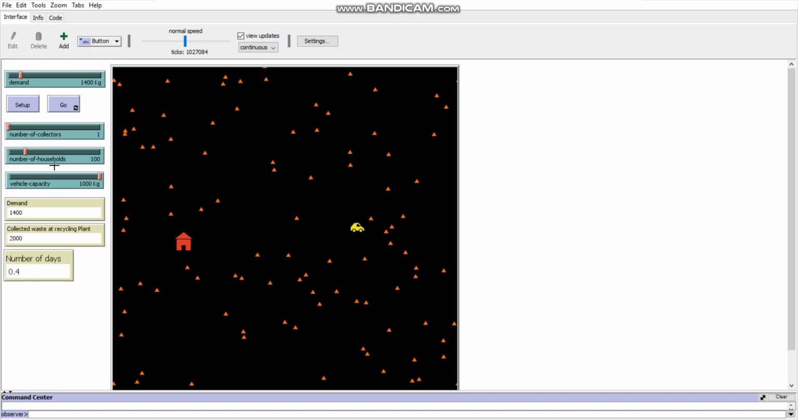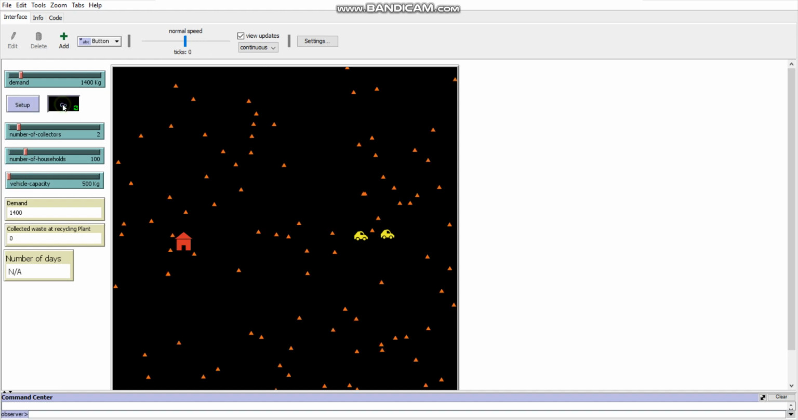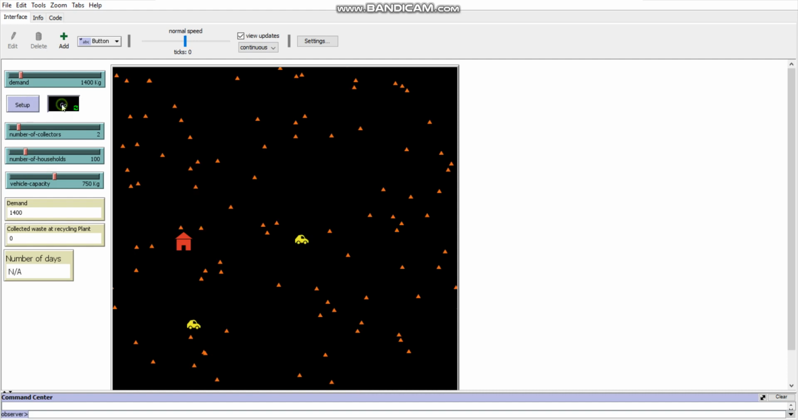Now if we change the number of collectors to 2, keep the number of households the same, and set the vehicle capacity to 500, and if we set this up and run it, what we will get is 0.4 days. So for two collectors with a vehicle capacity of 500 kilograms, it will take 0.4 days. And if we increase the vehicle capacity to 750, set this up again, and run it, it will take 0.3 days.